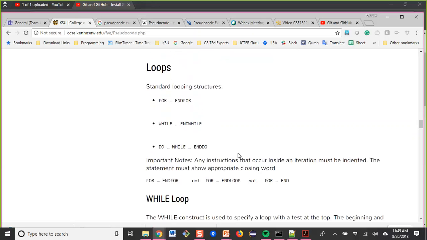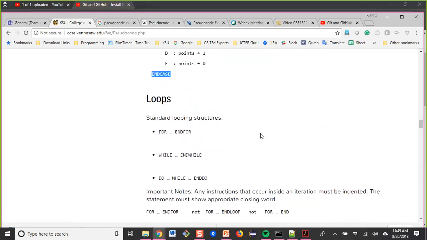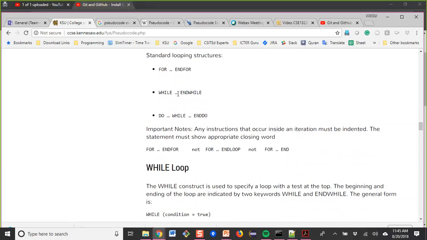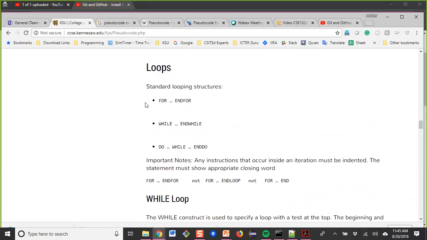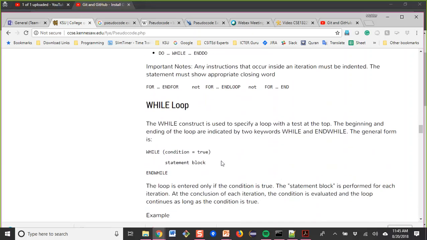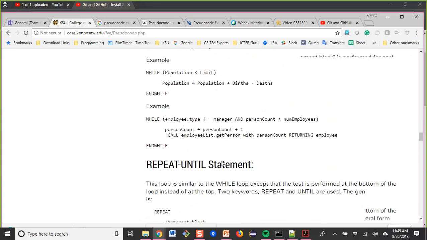So then another important thing is looping. This looping structure is most widely used in programming, in writing programs and writing algorithms. So you will need to understand three basic looping structures: for loop, while loop, and do loop. For loops end with end for, while loops end with end while, and do loops end with end do. So let us go through all of this.